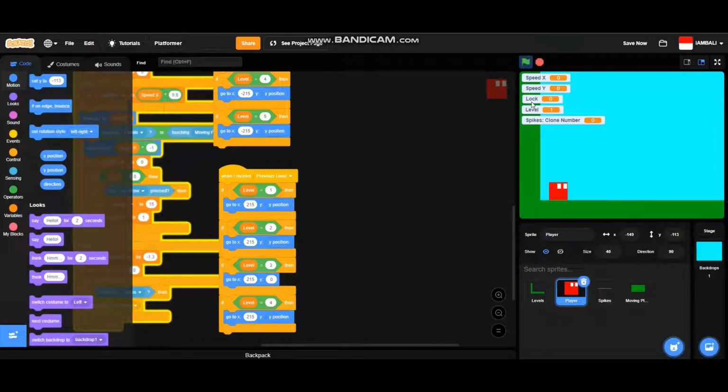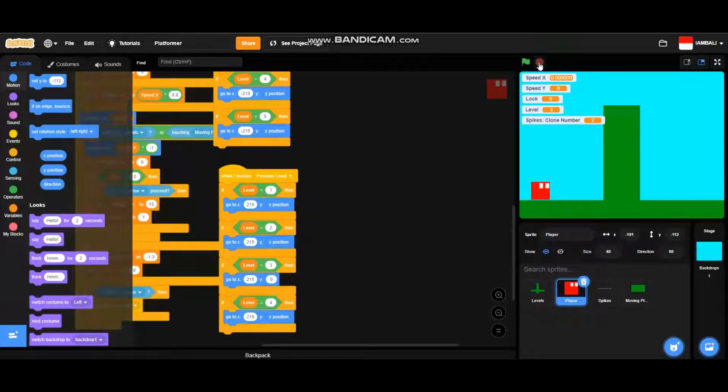Click on the green flag. That's normal, the project is lagging. My computer is a little bit laggy today. There we go. So this is level 4. As you can see, we cannot jump over the wall because it is too high. That's why we're going to make jump pads. Now stop the program first.